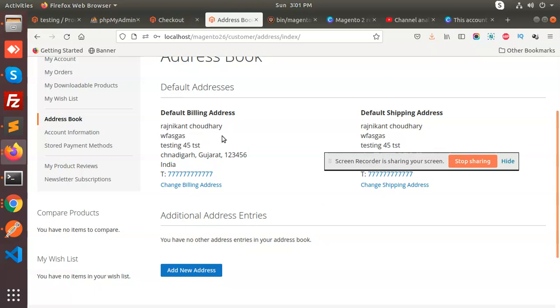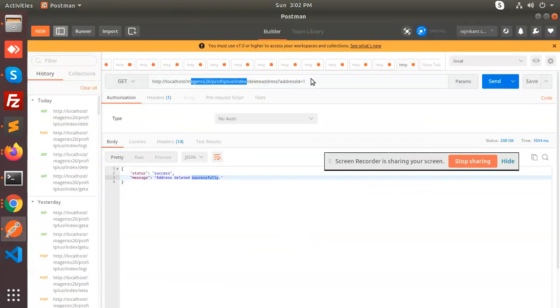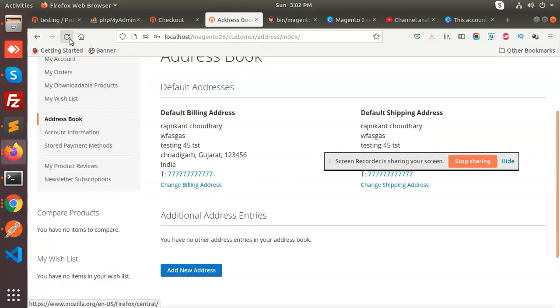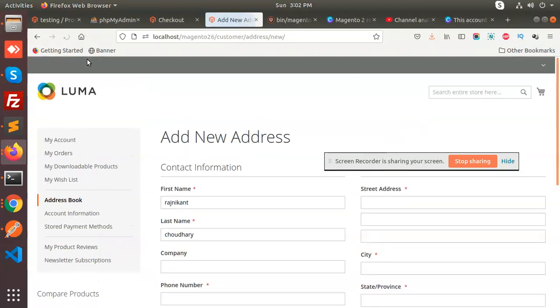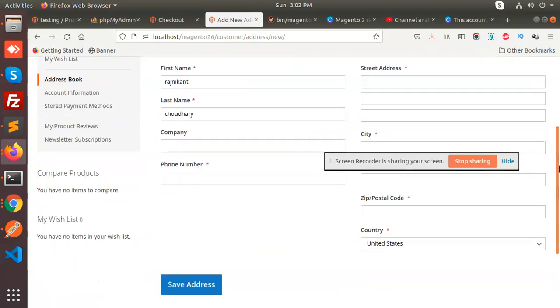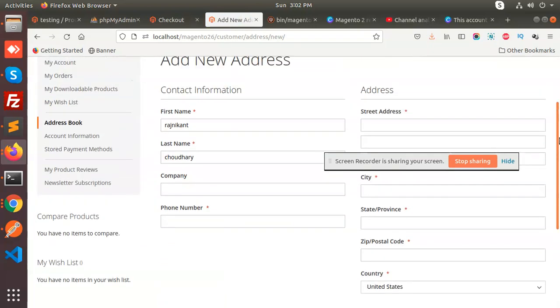If I put address ID 2, it will delete that address also. Okay, so let's try with this. I'm going to delete this address also. The address is deleted successfully, so there will be no addresses. It will say add new address. Correct? So this is how we can delete the address via API.